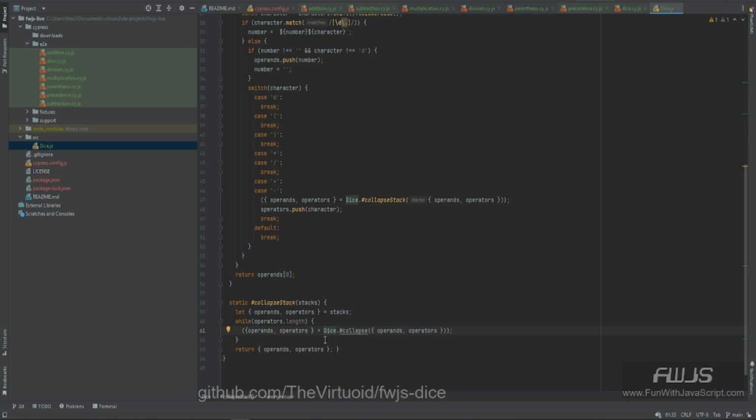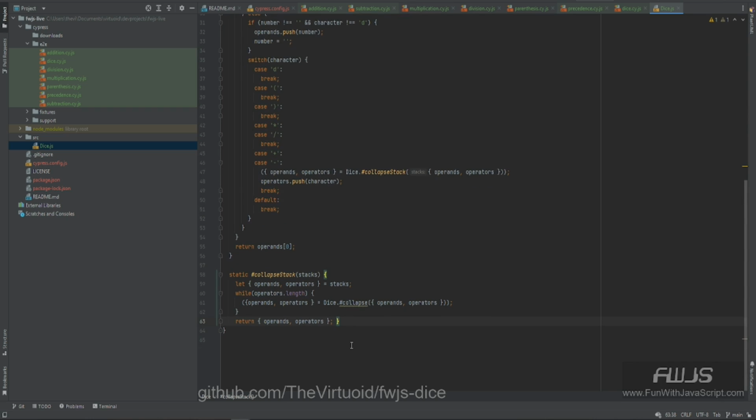Okay, so what we're going to do here is that we're basically going to go through each of the operators, and as long as we have an operator on the stack, we're going to keep collapsing it. We're going to keep making the calculations until we get down to a single operand on the stack. And once we have no more operators, we're going to return the two stacks back upstairs so that they can do whatever they want to a little bit later on. So that's really all that the collapse stack does.